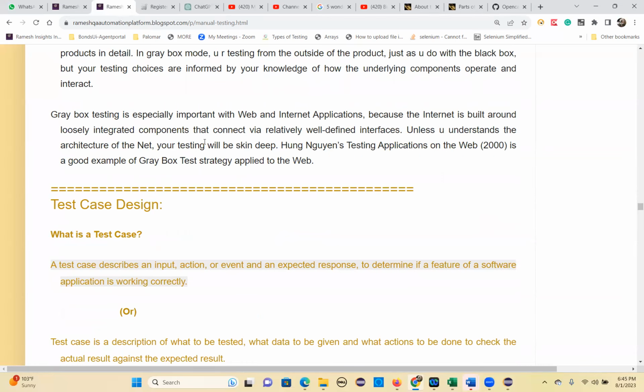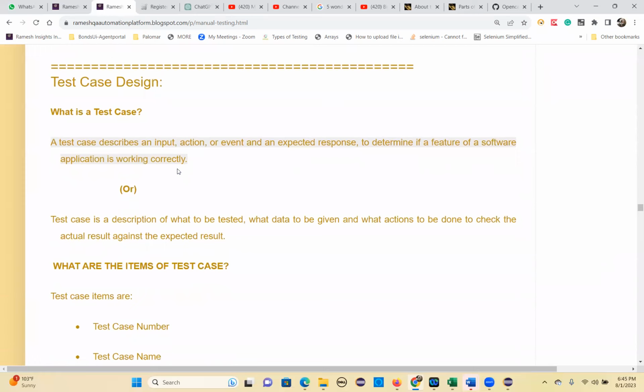That's all about white box testing techniques. And let's move on to the most important one, test case design. This is crucial. Here you need to focus more. So what does test case mean? We have seen the differences between test plan and test strategy, and now let's see what a test case means.